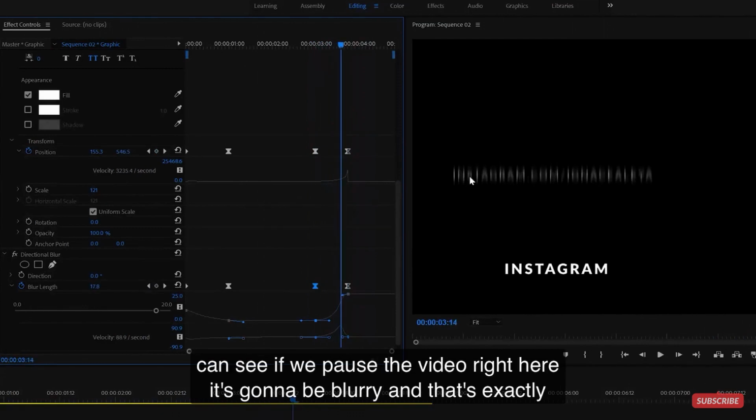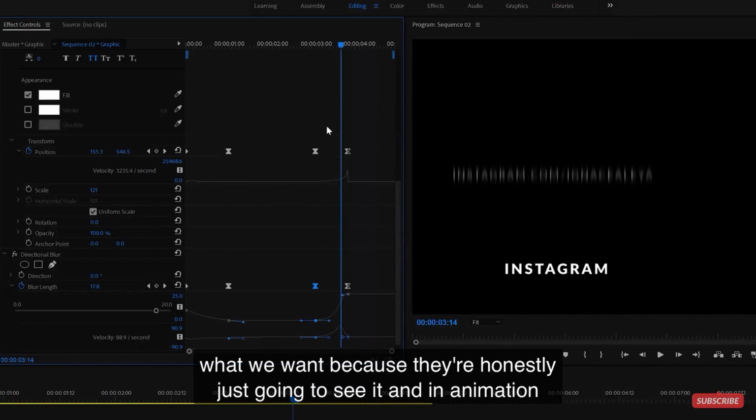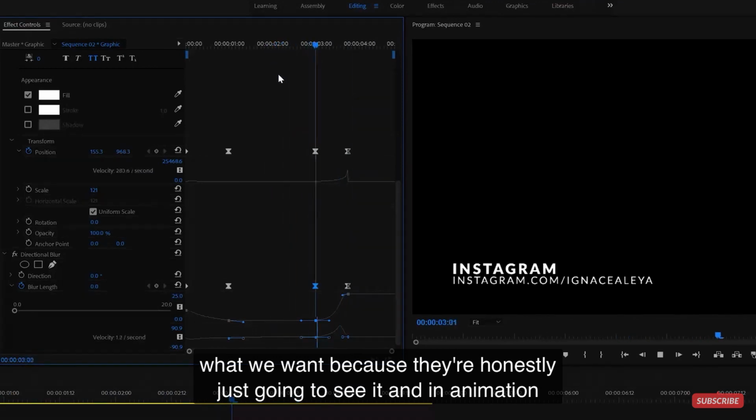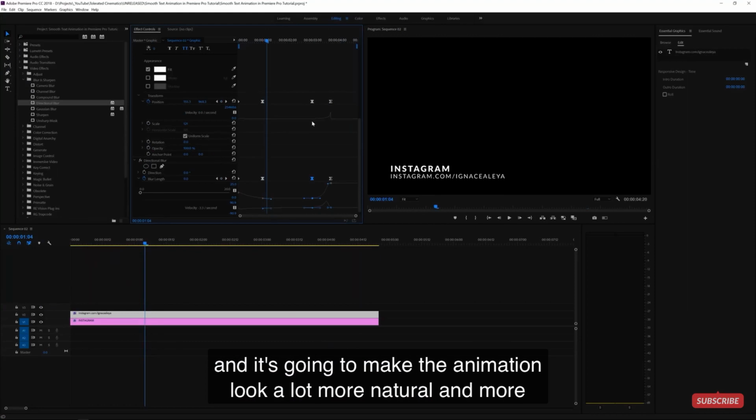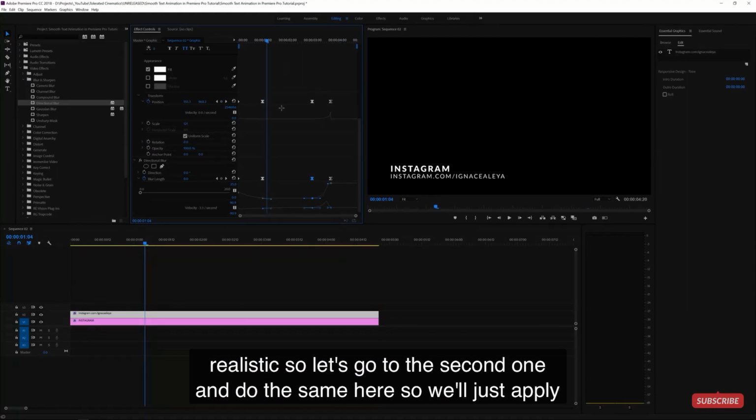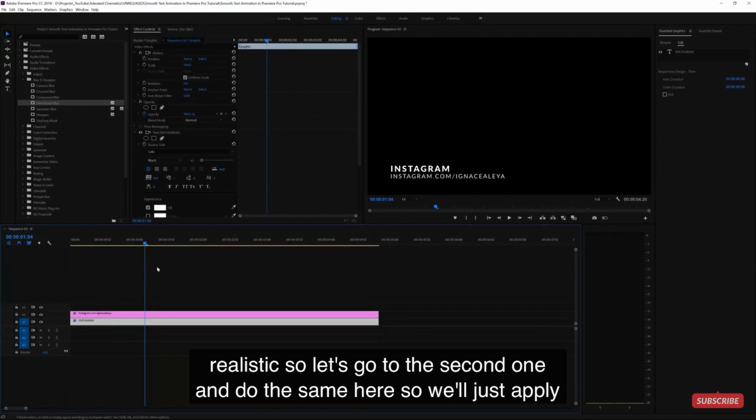And we can see if we pause the video right here, it's going to be blurry. And that's exactly what we want because you're just going to see it and then in animation, it's going to make the animation look a lot more natural and more realistic. So let's go to the second one and do the same here.